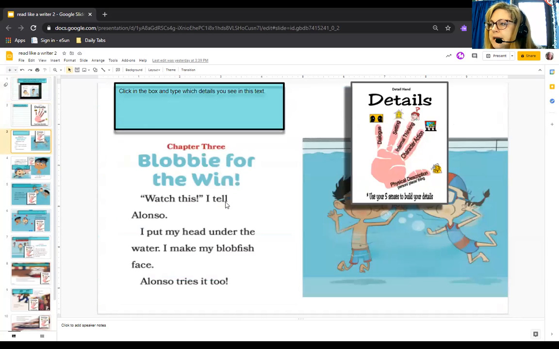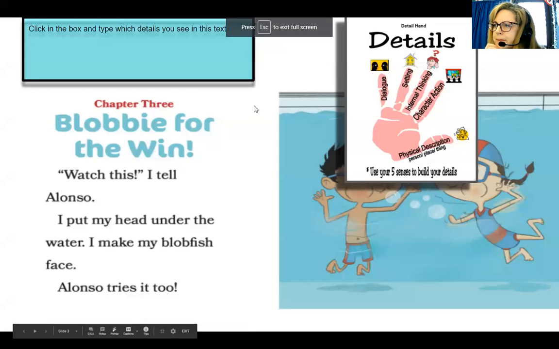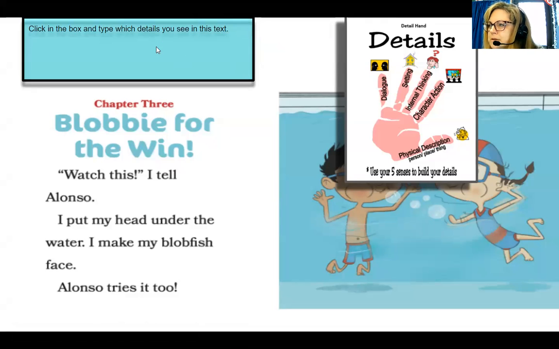You'll come to a slide and it looks like this. The first thing you'll notice is there will be a text box in blue. It says you can click in the text box and type which detail you see in this text. This text is this portion down here. So let me do present mode. To do present mode, you would click over here, the little triangle. Now I can see it a little bit bigger. But I don't think you can type in here when it's like this. You'll have to press that ESC button and go back.